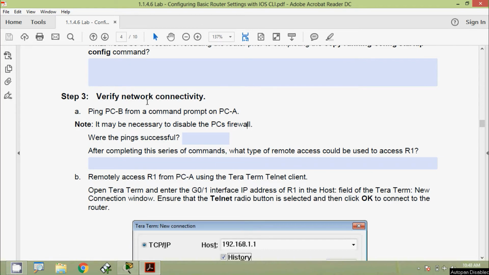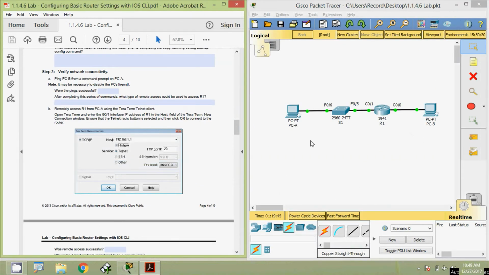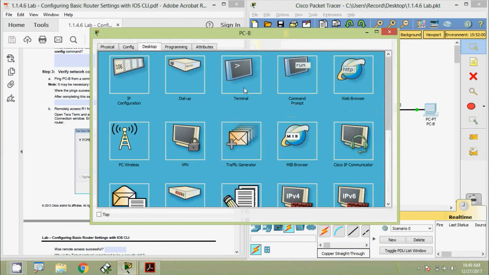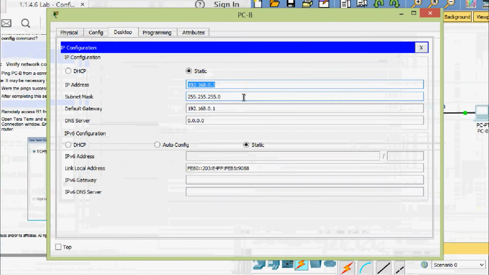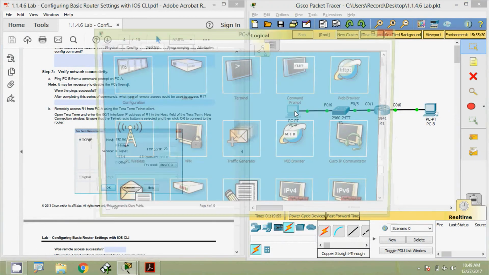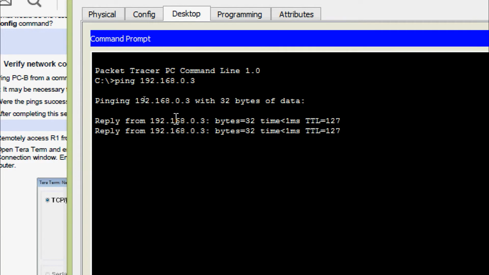Next is verify network connectivity. Ping PCB from a command prompt on PCA. It may be necessary to disable the PC's firewall. Was the ping successful? We will verify that. Coming to PCA, before that we will see the IP address of PCB. It's 0.3. We will come to the PCA command prompt. We are going to give the ping command to PCB. Yes, we are getting the reply.